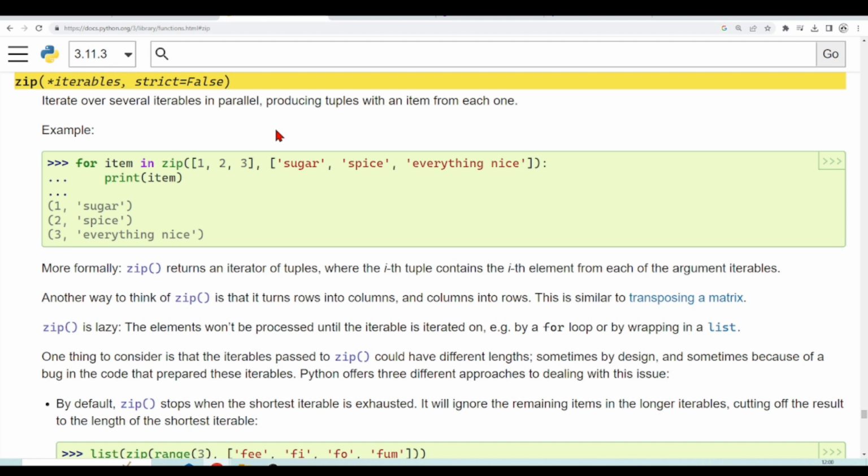Zip iterates over several iterables in parallel, producing tuples with an item from each one. So in this example, we have two lists, one list of numbers, one list of strings, then for item in the zip of these two lists, print item, and it's going to print 1 sugar, 2 spice, 3 everything nice. So this is what we're printing here.